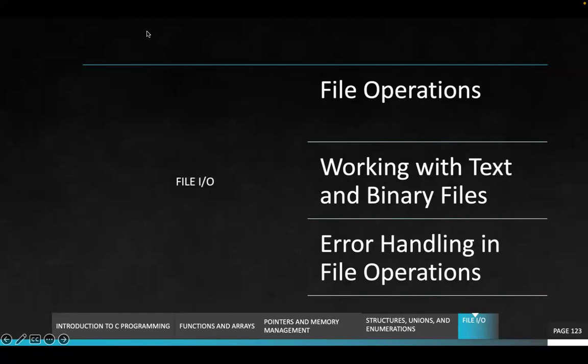Next, there are two types of files, which are text files and binary files. We'll see how we can open and do these file operations on text files and binary files as well, with some programs and usage, and how we can handle them, and what types of errors we can see while handling these files.